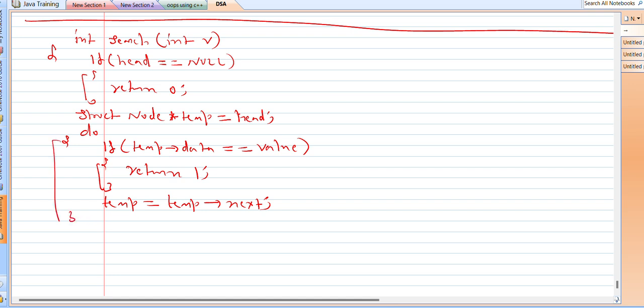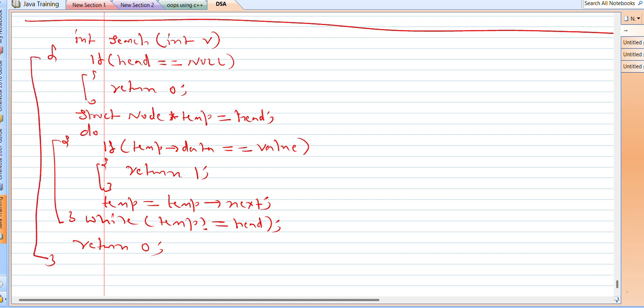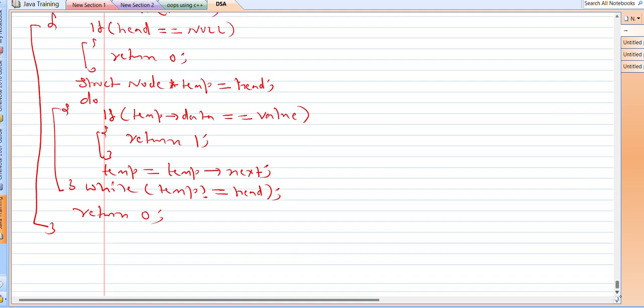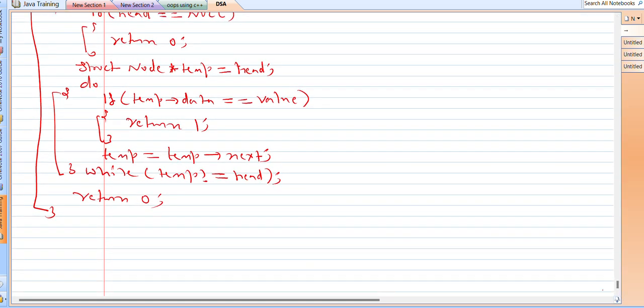So this is our do while loop, and temp is not equal to head. This is the condition, right? So if even in the loop we could not find the data, that means the node that we are looking for does not exist in the linked list, and then we will return 0. 0 means node not found. So this is our search function, and our last function is the display function.